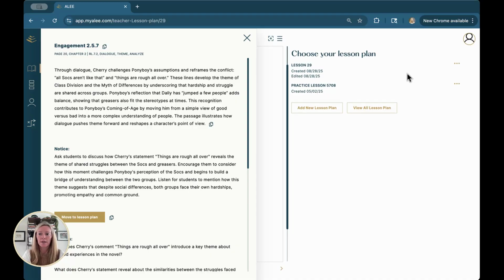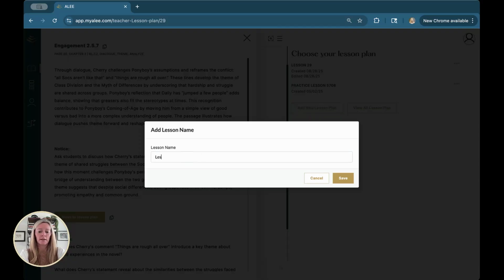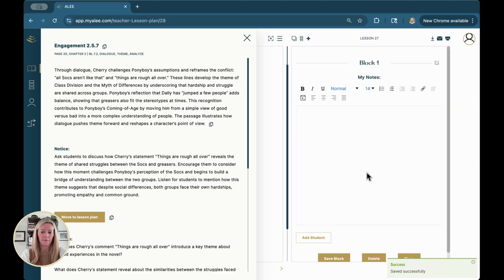So let's say I want to create a lesson plan. I can add a new lesson plan or I can build onto one that I already have. So let's just say lesson 27. And I'll add a block. Lesson plans are created by 3, 4, 5 different blocks. Let's say I'm going to name this block RL 7.2. I could name it characterization. I can name it dialogue. I could really name it anything that I want.